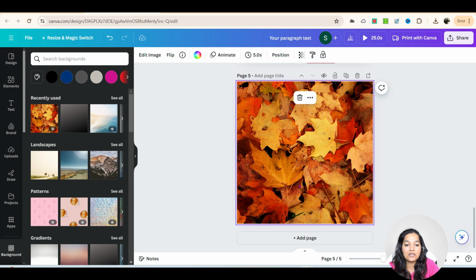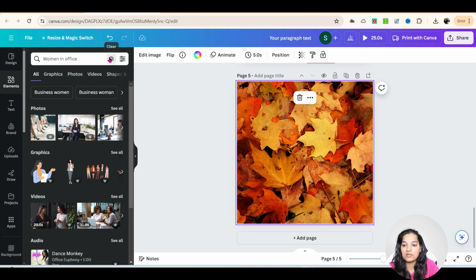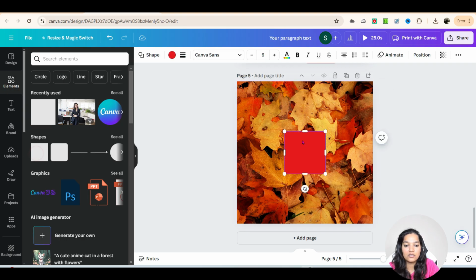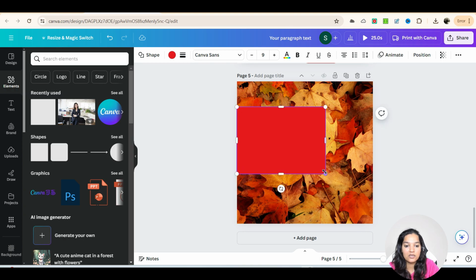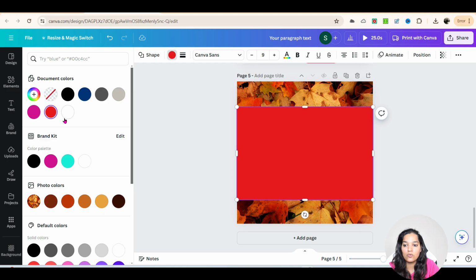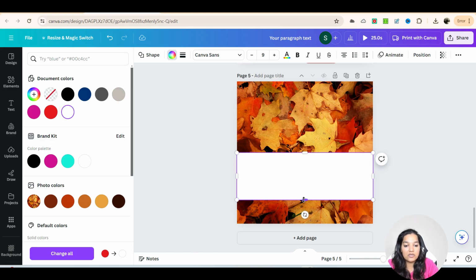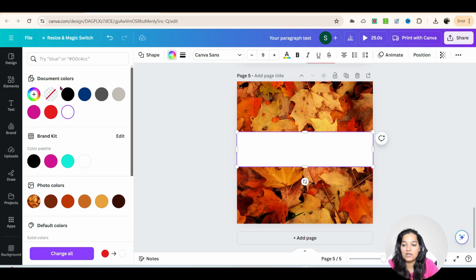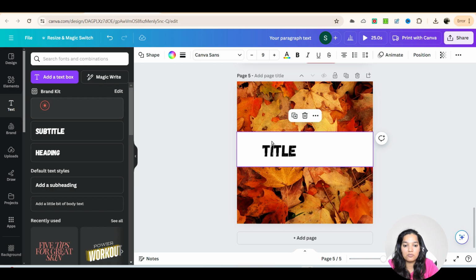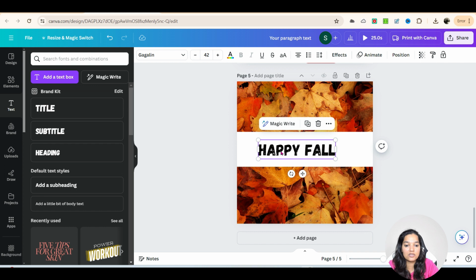Now there's another thing that is available. Let's say I add an element here on top of it. So let me go to the elements here, and let's say I add an element, and you change the color to white. So you've added an element of white color, and let's say you want to write something on here, so you grab a text, put the text on here, and let's say we call it happy fall. Okay, and you want to position this in the center.